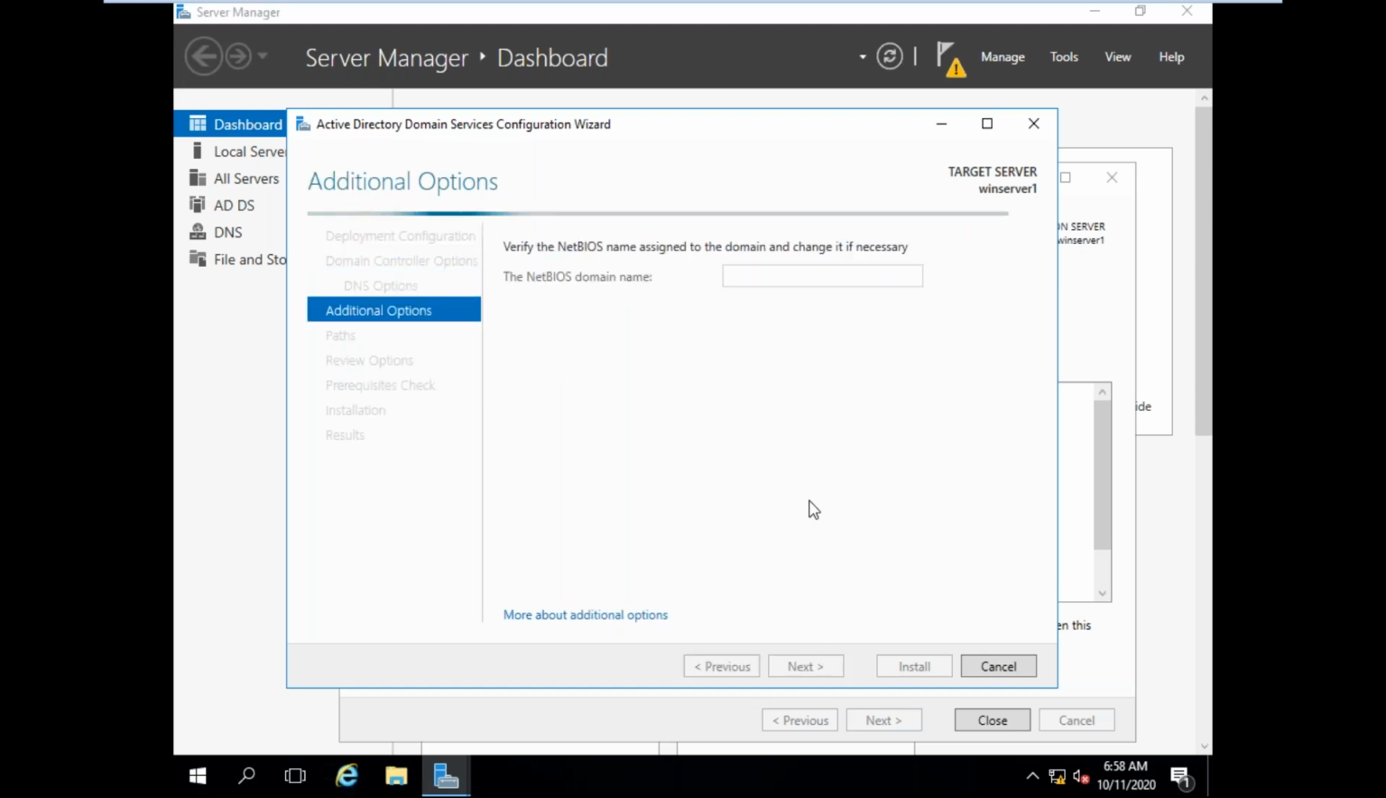Next, NetBIOS name. So india.com means the domain name, and India is the NetBIOS name. See, NetBIOS name India. Next.